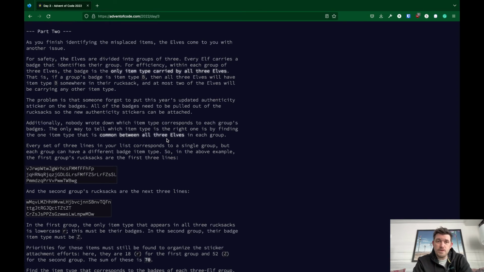The problem is that someone forgot to put this year's updated authenticity sticker on the badges. All the badges need to be pulled out of the rucksack so the new authenticity stickers can be attached. Additionally, nobody wrote down which item corresponds to each group's badges. The only way to tell which item is the right one is by finding the one item type that's common between all 3 elves in each group.